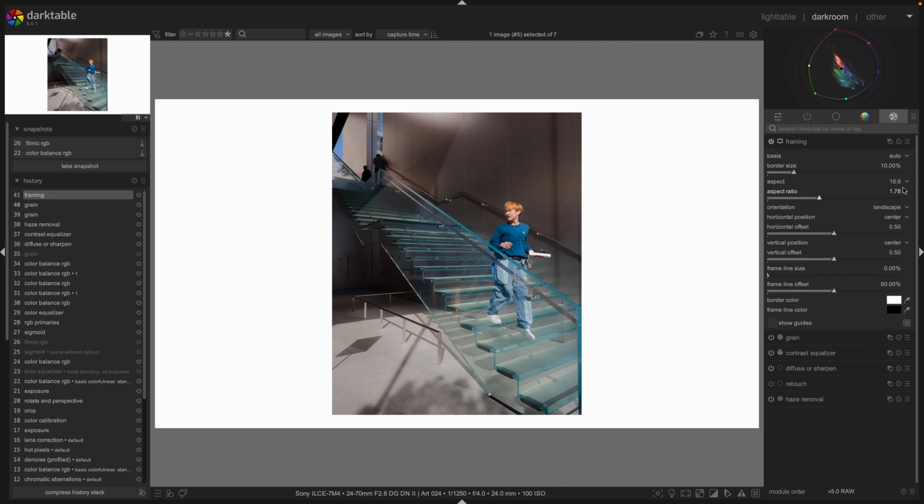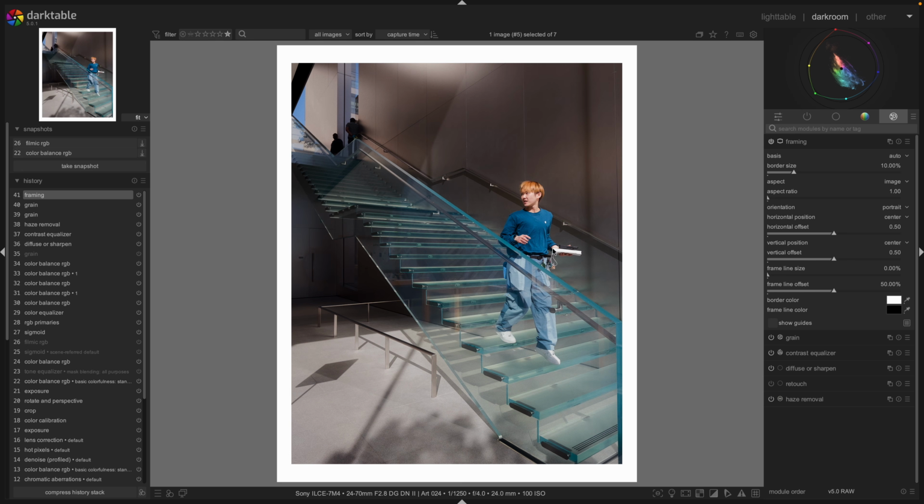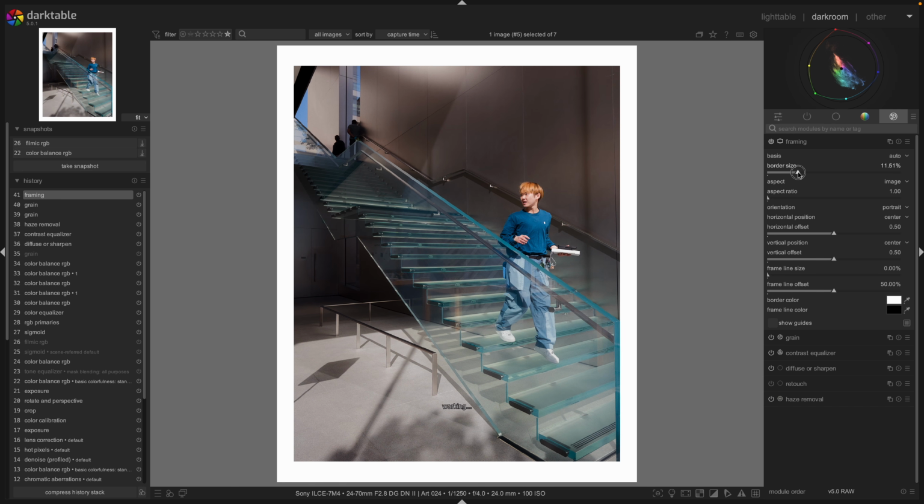And so you can sort of play around with mainly these two drop downs, this orientation drop down for portrait or landscape, and this aspect drop down for the aspect ratio that you want. You can click image to keep the original. And the border size. Those are really the main sliders that are important on framing.